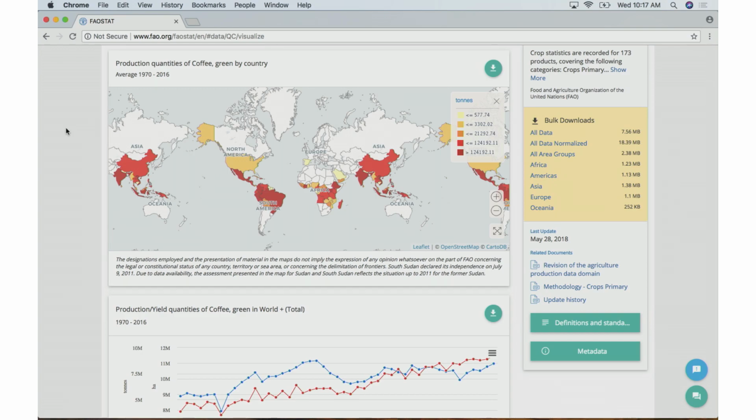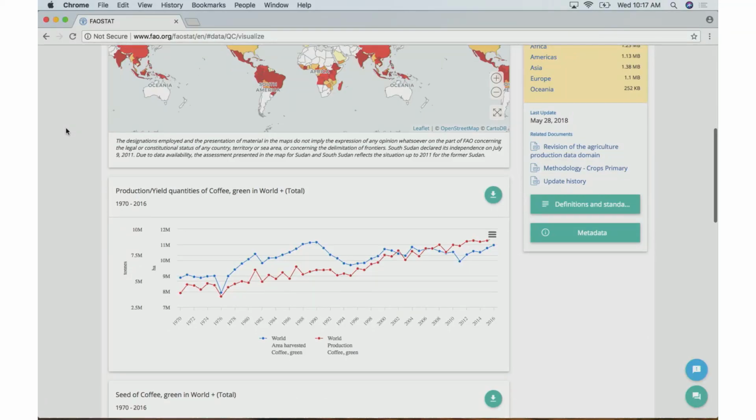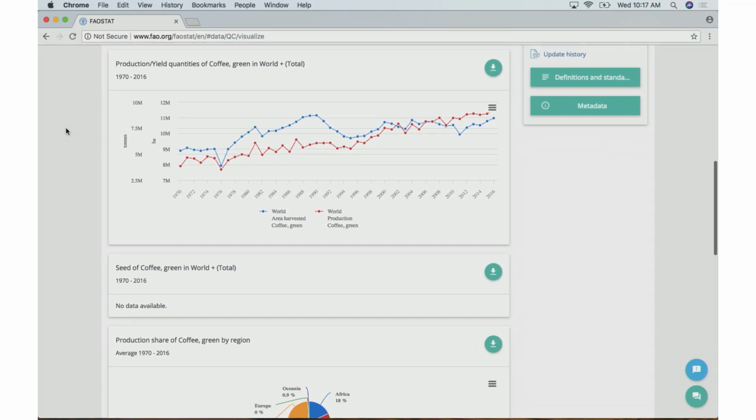If we scroll down a bit further, we can look at the time series of coffee production between 1970 and 2016. This is shown in both area harvested in hectares, which is about 2.5 acres, and it's also shown in metric ton yields. Fortunately, for those of us coffee lovers, we can see that global coffee production shows an increasing trend over time.